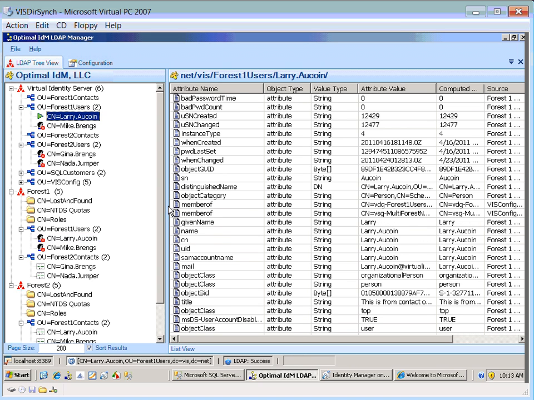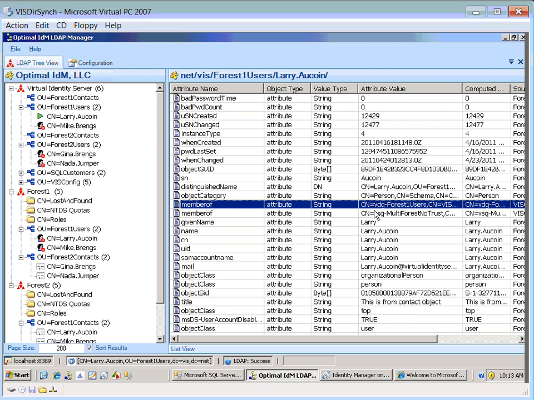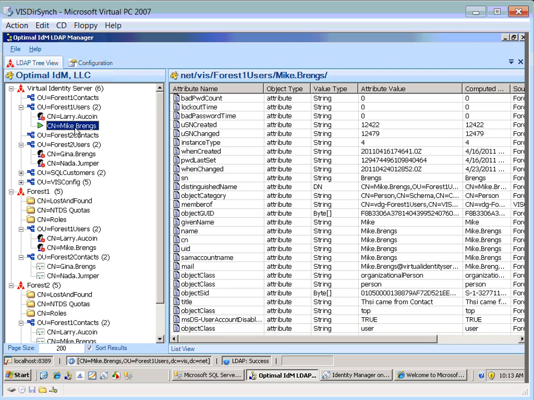If I look at him through the virtual directory, he's a member of a couple of groups. One, he's a member of VDG Forest 1 users. So that's actually just a naming standard. I created a dynamic group, so virtual dynamic group Forest 1 users. And you can see that Larry's a member of it, and so is Mike.